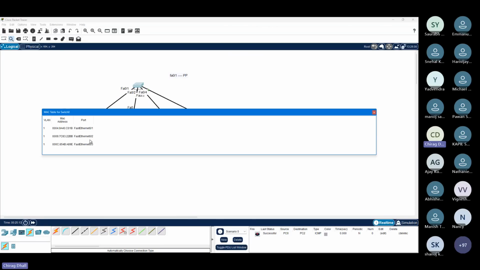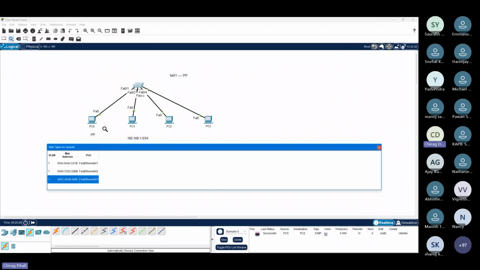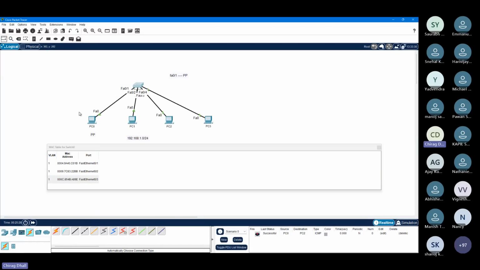I'll check the MAC table. Do you see that? We have successfully learned three MAC addresses, one on FA0/1, one on FA0/2, one on FA0/3, because the communication so far has only happened between PC0, PC1, and PC2.